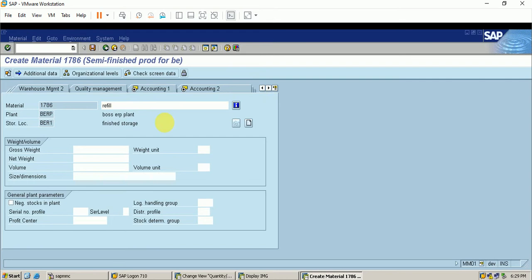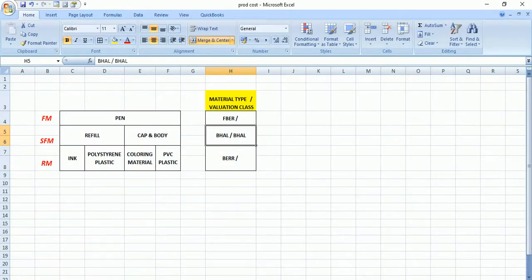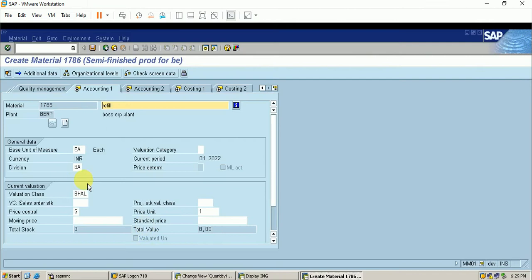and mainly the accounting. In the accounting 1 view, we will find the valuation class, which we have mentioned and which will be displayed here. And the price control is standard price. So this division I have configured for sales also, so I just go on with the division. This field is not necessary for you, since I have done the sales configuration too, I have made this division.